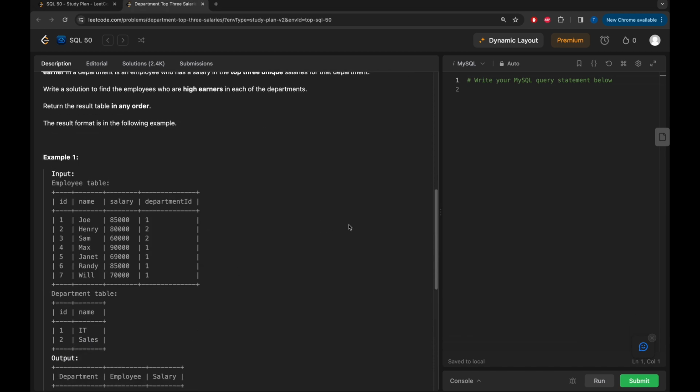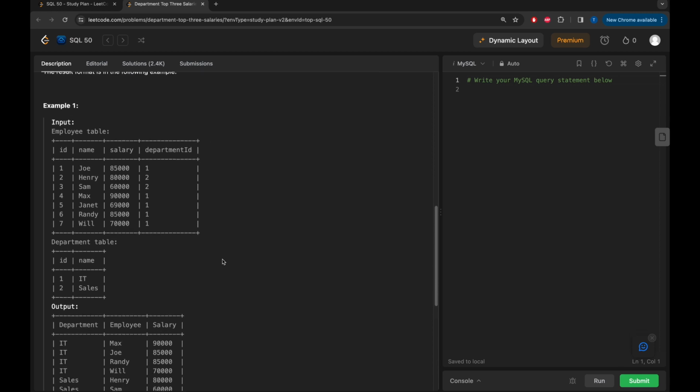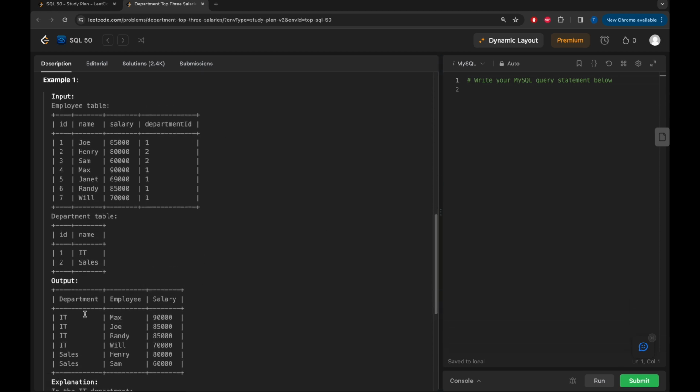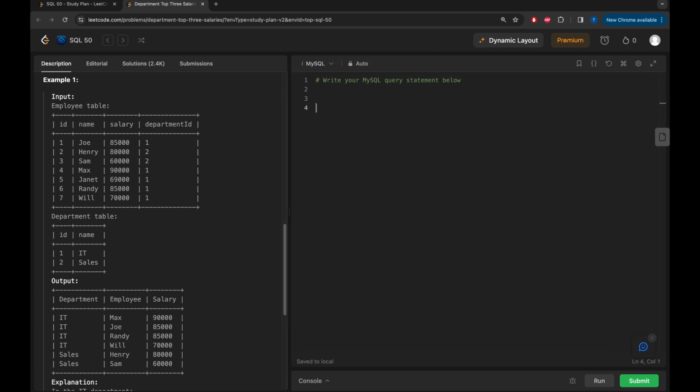So let's first take a look at the employee table joined with department table. I want to see the name of the department right next to this table, because in the output we need to return the name of the department as well. So I'm going to do that. I'm going to do select, because usually I would name the table with the first letter. So I know employee, I will alias it as E, and for department I will alias as D.